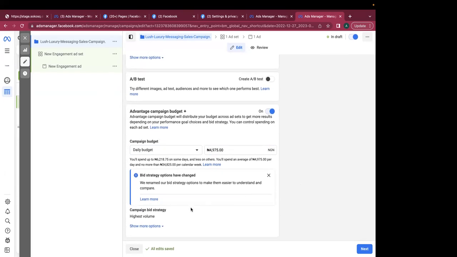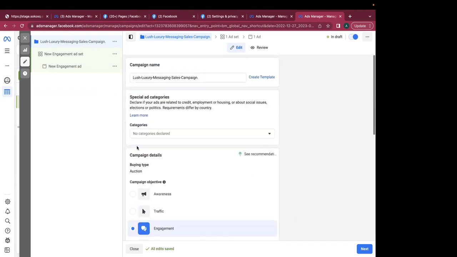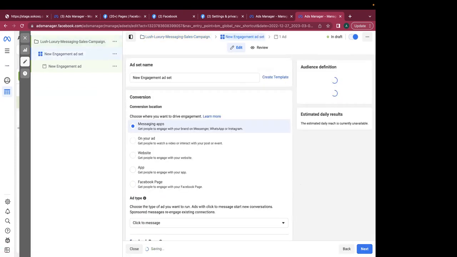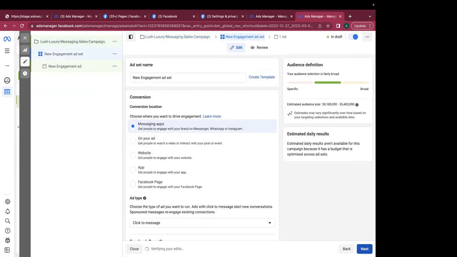Please, for now, don't touch anything here. It's an advanced level, it's bid strategy, but I will not be talking about that because I don't want to confuse us. So after you are done with the campaign name, you go to next. It will now take you to ad set level. Let me reiterate. Campaign level is for naming, choosing your objective and your budget.